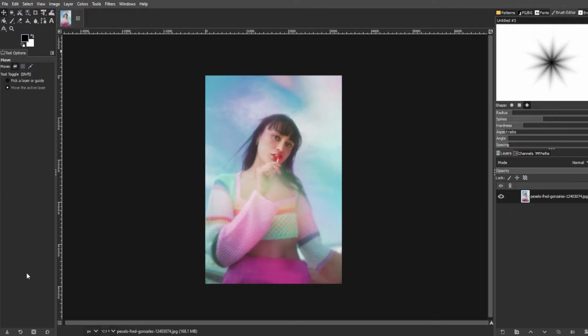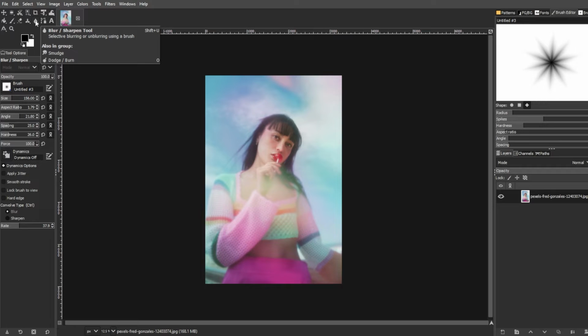The first method is the Sharpen tool in GIMP. Find the Sharpen tool in the toolbox, often bundled with the Blur tool under the teardrop icon, or simply use the shortcut key Shift-U. Now, navigate to the tool options. The options include opacity, force, and most importantly, rate. Use a mid-range rate setting and build up the effect gradually for optimal results.